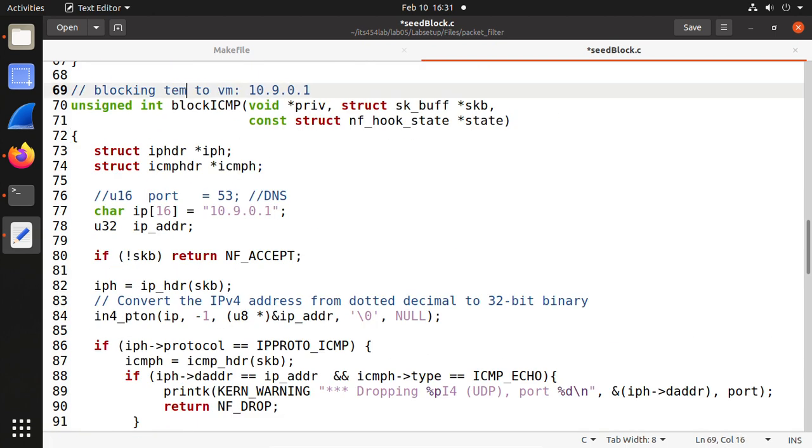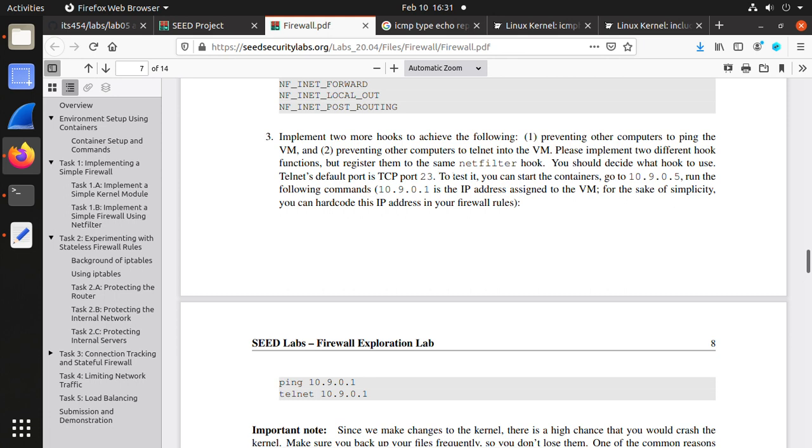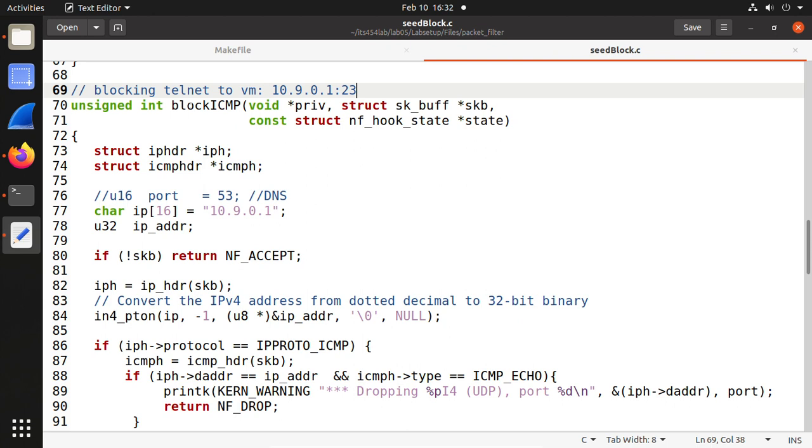Blocking telnet to our virtual machine. Now, telnet, you wonder where is that telnet header. Telnet runs on TCP, port number 23, as we described here. To TCP port number 23, so we block those TCP packets with destination port number 23 and the destination IP address to our virtual machine. So now the port number 23, the telnet.